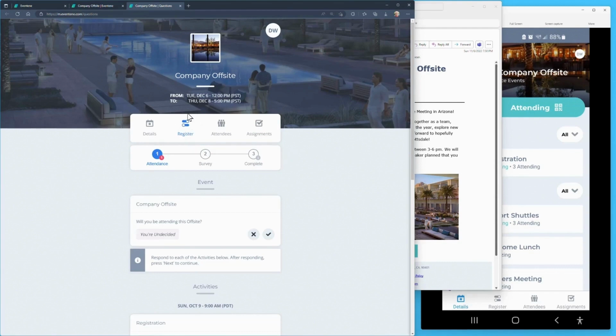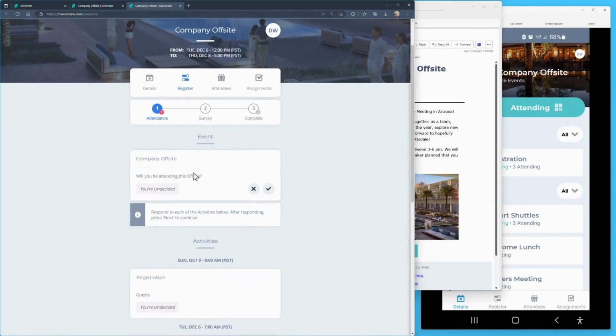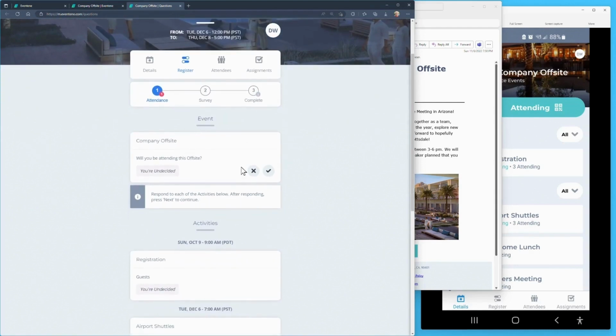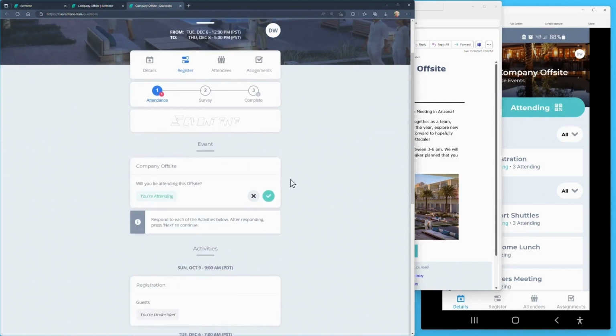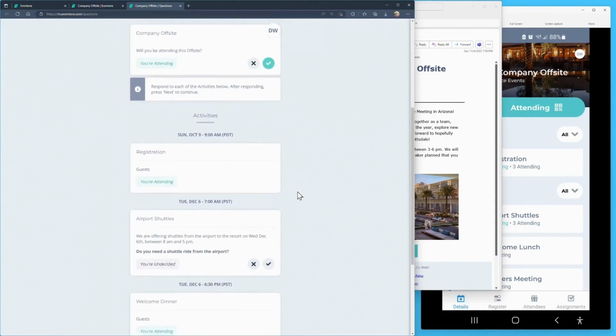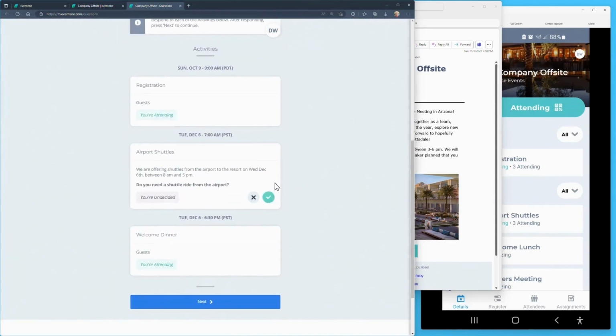Notice how it has the registration portion where the person can say, will you be attending this offsite? And I'll go ahead and say, yes, I'm going to attend. And as I scroll down, notice how it's asking me another question. Do I need a ride from the airport? Will I need a shuttle ride? And I can say yes to that. So this is showing how you can ask if they're going to be attending certain parts of the overall event.